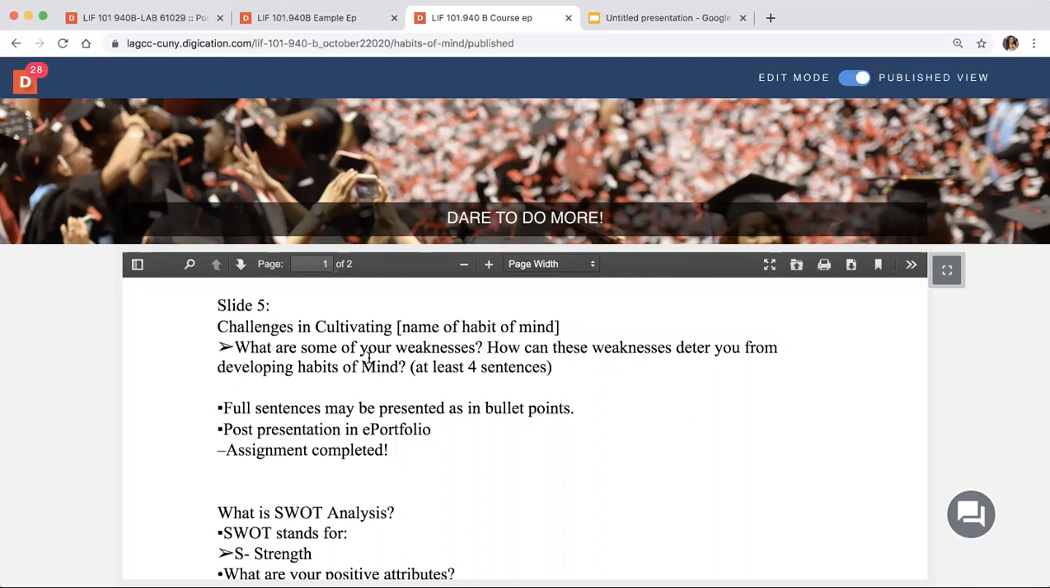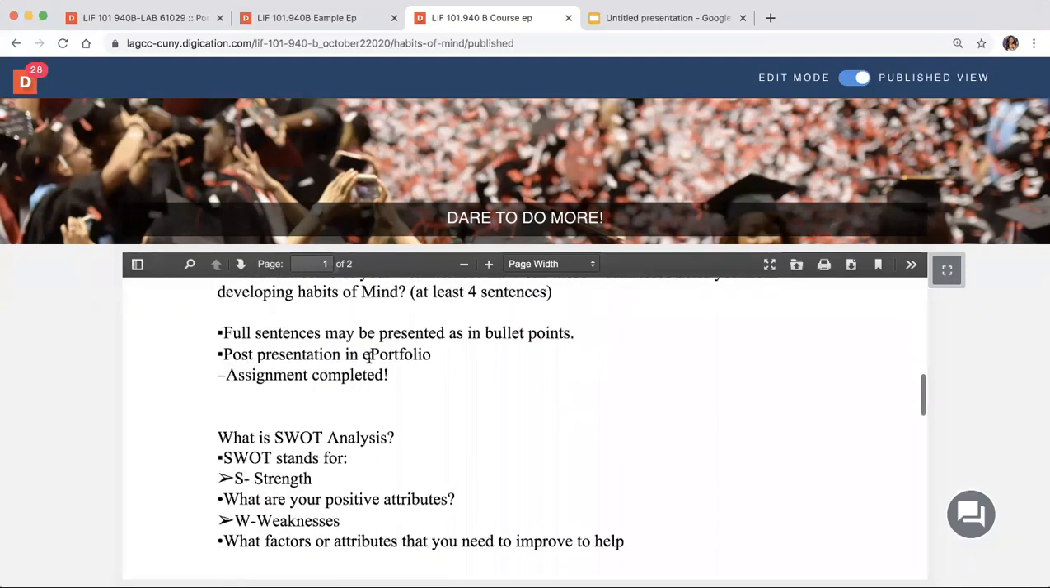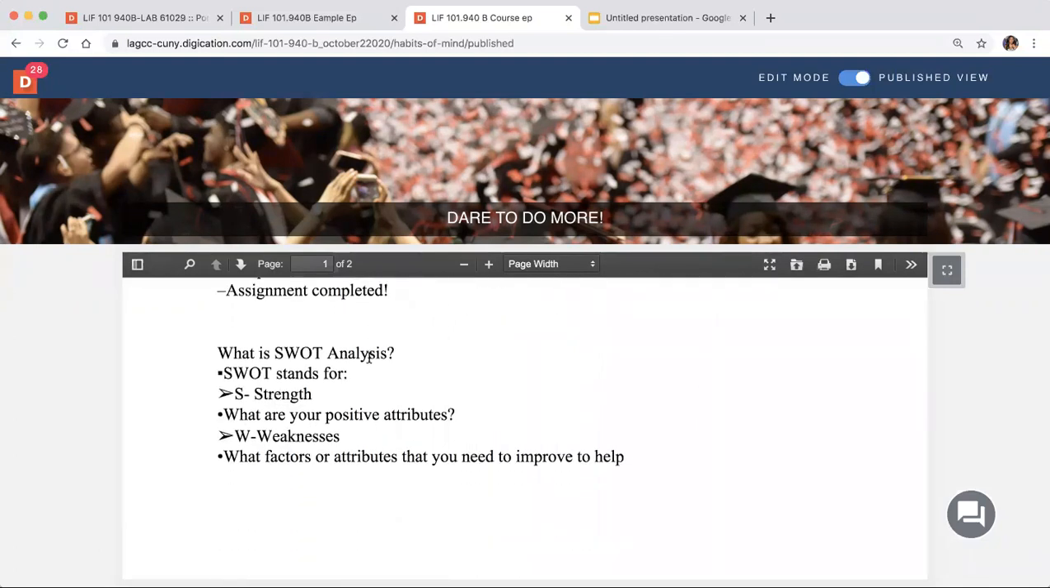So then you're going to post it into a portfolio, and then your assignment is complete, right? So what is SWOT analysis really quickly? SWOT stands for strengths, weaknesses, opportunities, and threats. So the first thing is strength. What are your positive attributes? Your weaknesses, what are factors or attributes that you need to improve?